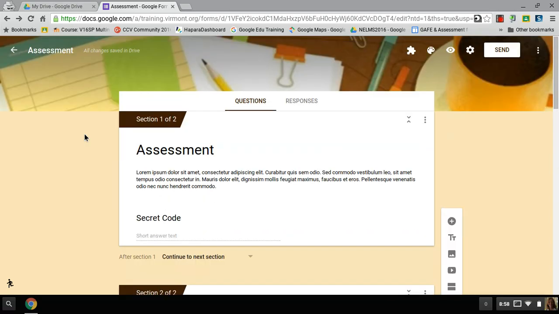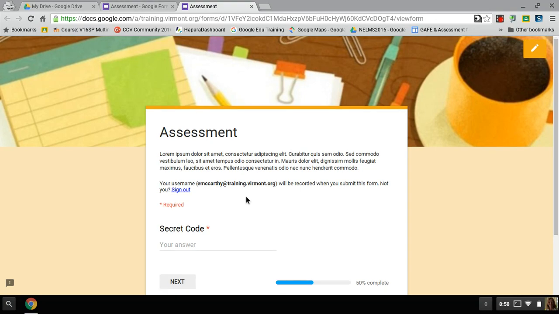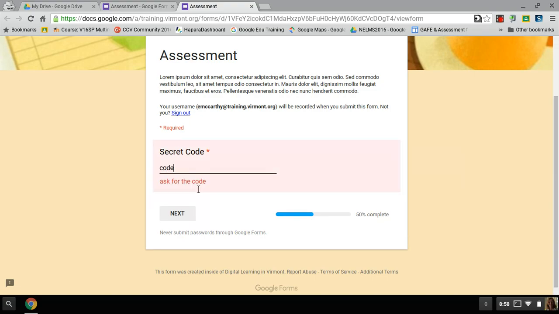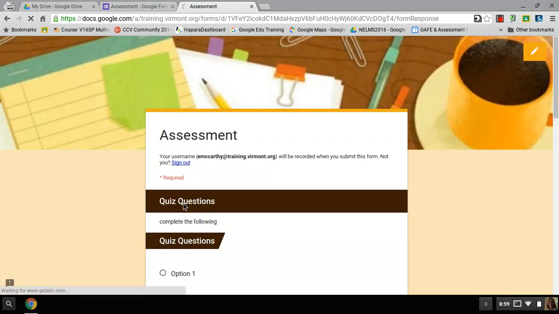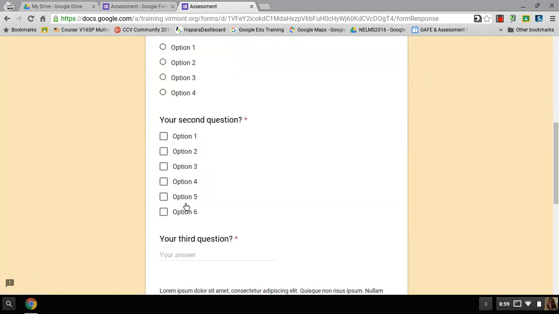So now let's see what this looks like. I'm going to click on the preview. And as you see, it's automatically collecting usernames. For the secret code, say I type something in. It's not going to let me go further. It's saying ask for the code. If I click there, nothing happens. So you have to enter the secret code, and then you get to go to next and complete the quiz questions. This is a nice way to have self-paced modules where they have to get through it.